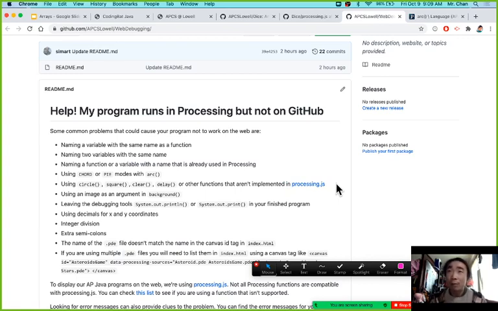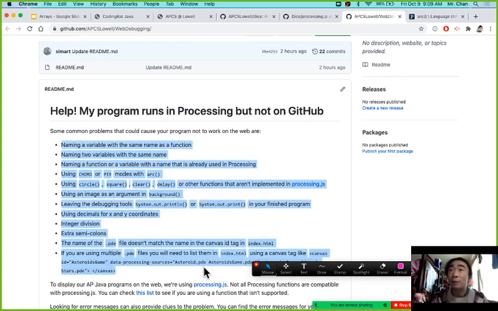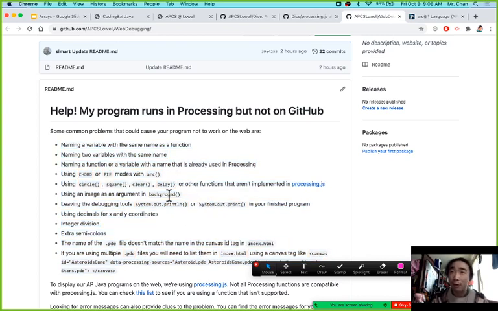So if you have that problem where your program works in processing but not in GitHub, you want to work through some of these common issues. Some of them are easier to find than others, but typically it will be circle, it will be clear. This image one is a little tricky, images sometimes work funny. And we can meet for office hours. You can send me an email. I'll give you some helpful hints on how to debug your program.